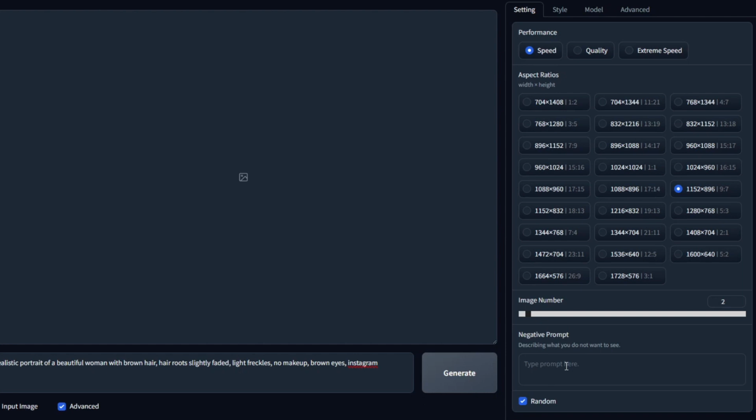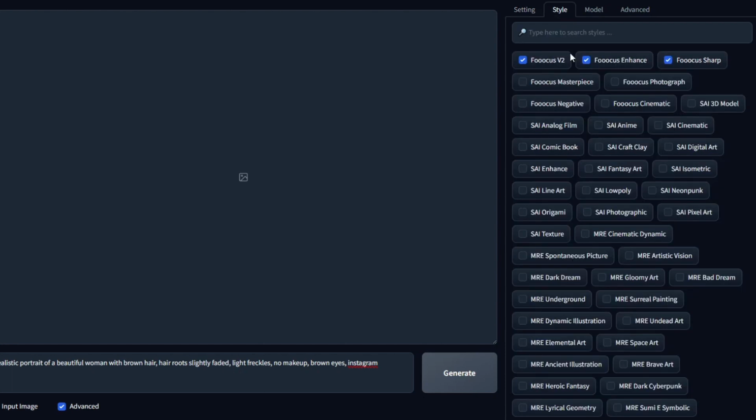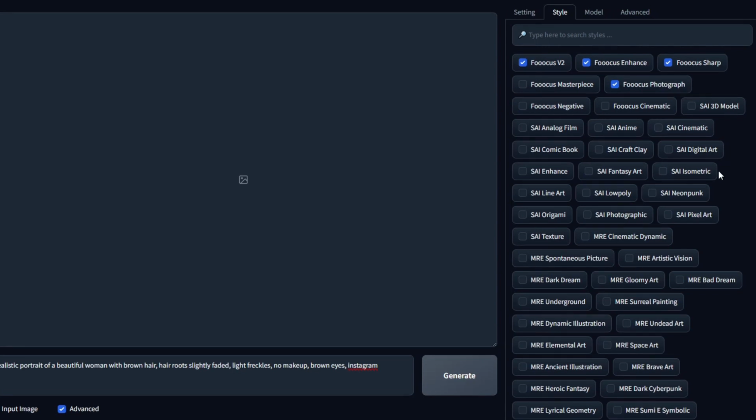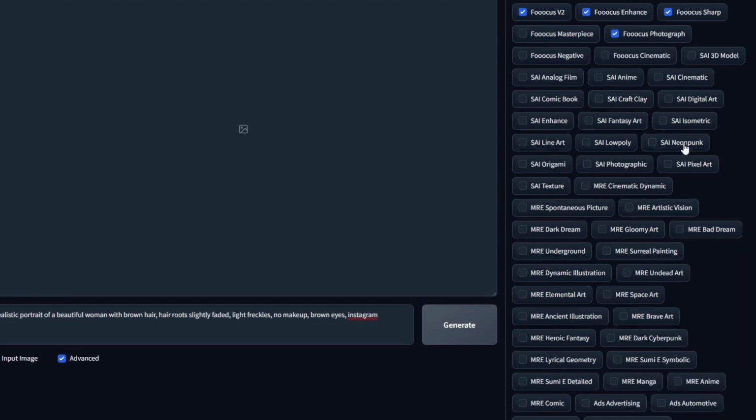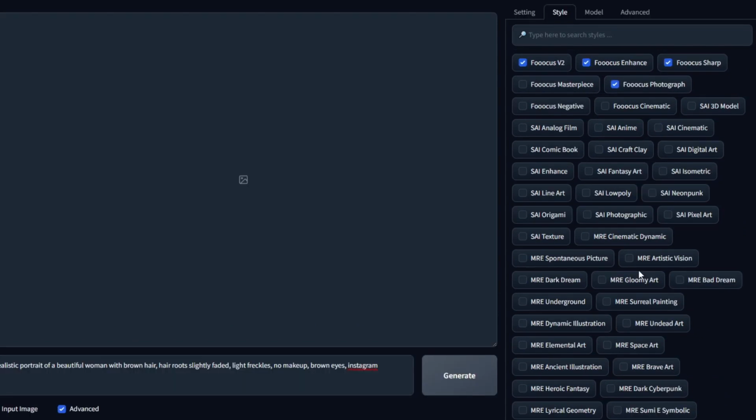So the settings that we are about to change is right here under style, and we have focus V2, focus enhance, focus sharp. The only thing that we need to add is focus photograph. Just go ahead and click on it and you will now have this style. But you can definitely go ahead and experiment on any of this style right here. For example, if you want your model to have neon punk, you should just go ahead and enable this one. You can just go ahead and experiment this on your own. So that's everything that we need to enable, but since we're here, I'm just gonna go ahead and explain everything to you.